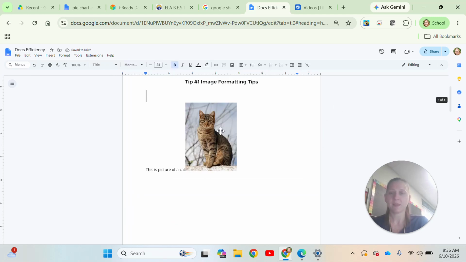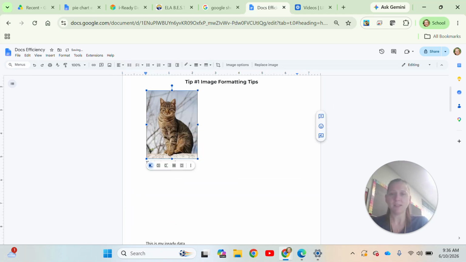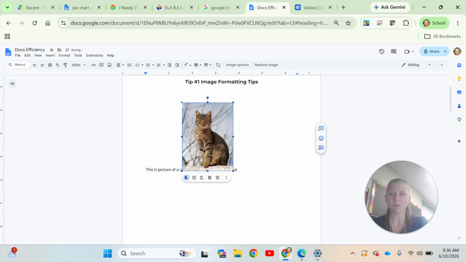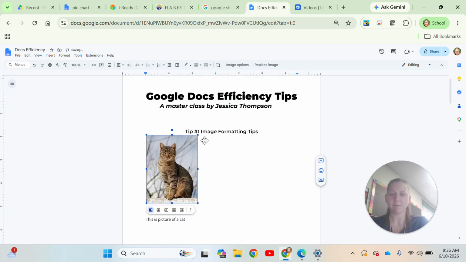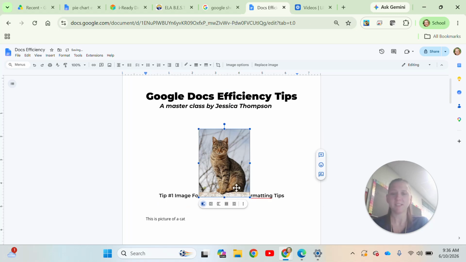Okay. Now you're going to notice that I really can't move this freely. If I try to move it, it just messes up my formatting. It goes in the middle of my words. It just does not look good. Let's take care of that.